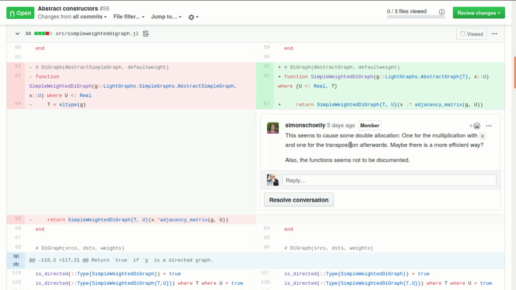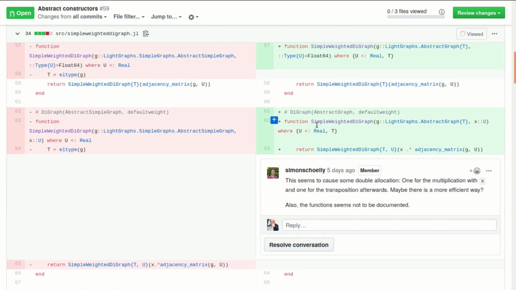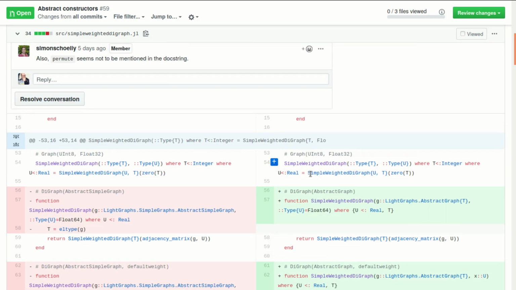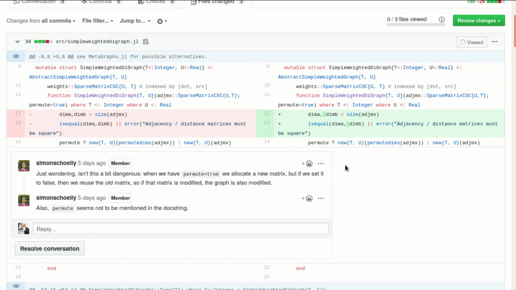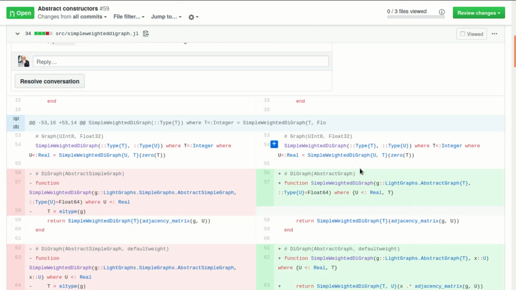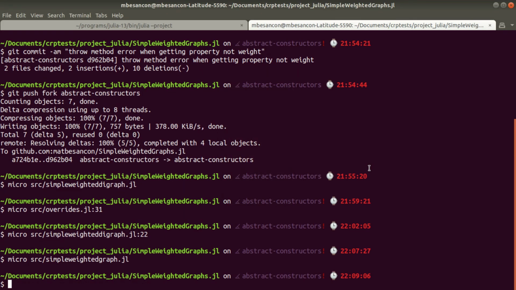So we have a double allocation, one for multiplication with x and one for the transposition afterwards. Maybe there's a more efficient way, yeah. So that's for the initial weights, and this is at line 62 of which file is this? SimpleDiGraph 62. Okay.